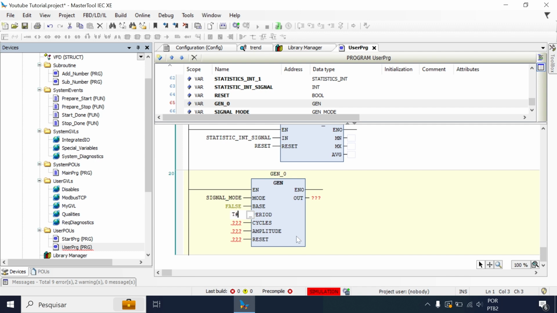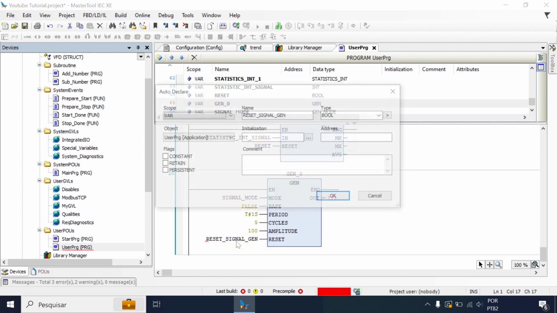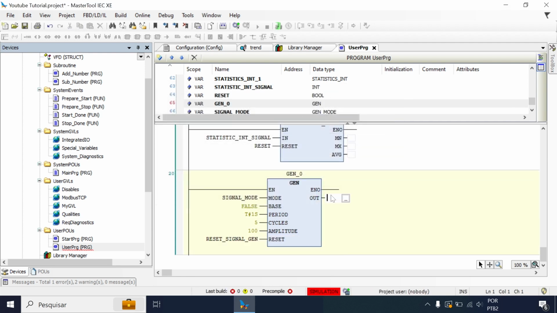So let's declare a time constant here of 1 second. And in 1 second, I want to produce 5 signals. So in my cycles, I'm going to define the constant 5. Amplitude is the amplitude of the signal. Let's say 100. And if you want a reset variable, we can create a variable called reset_signal_gen. In our output, I will not declare any other variable.